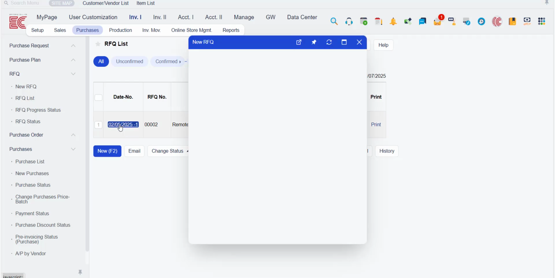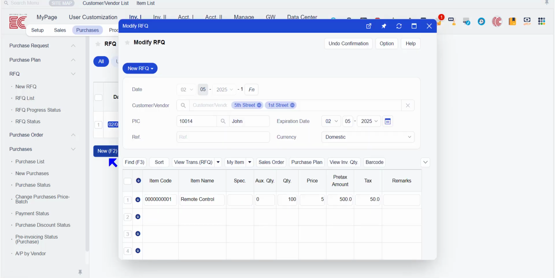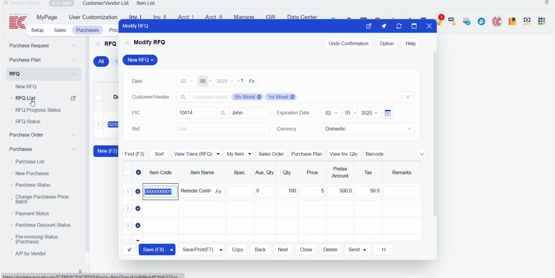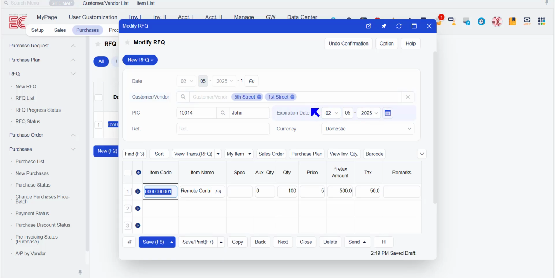Create a new RFQ slip by entering or going to the RFQ list and pressing New or New RFQ. Here, enter the customer and vendor. You can enter up to 5 vendors at a time, and the expiration date. By setting up the expiration date, if it passes the expiration date, the vendors can no longer enter the price of the item.